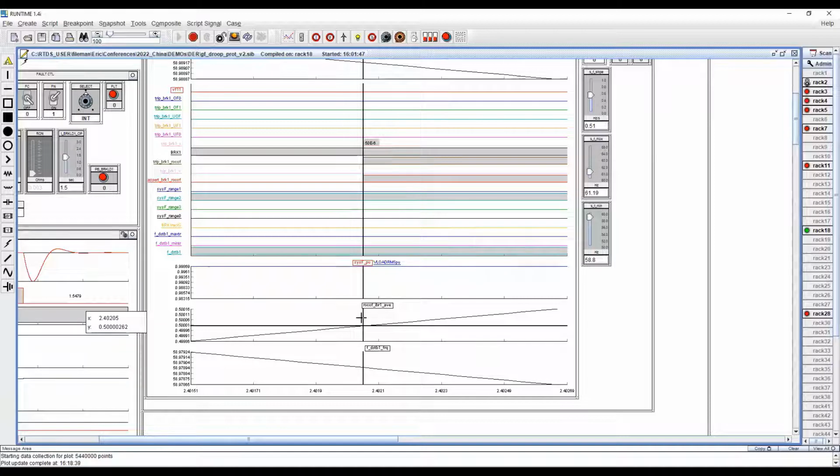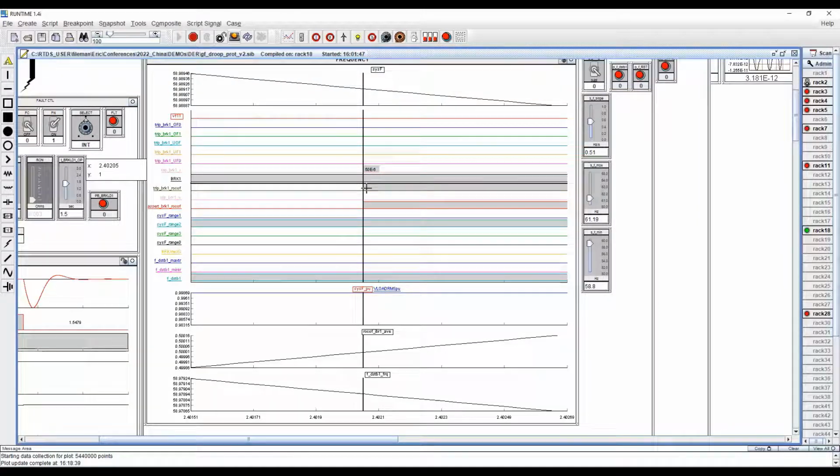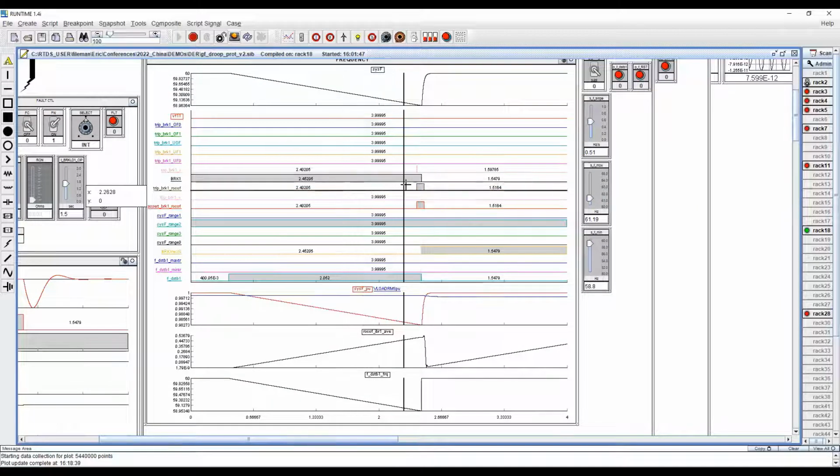So we can see here at this time instant, the average rate of change of frequency is slightly over the limit, which is 0.5. At that instant, the trip logic worked, and then the breaker was opened after the drop-off delay.